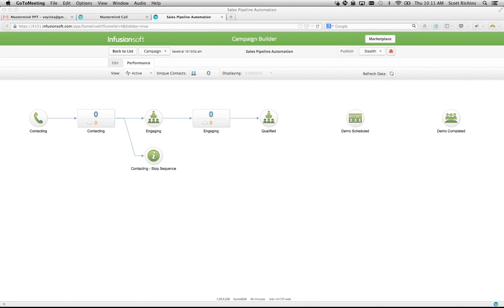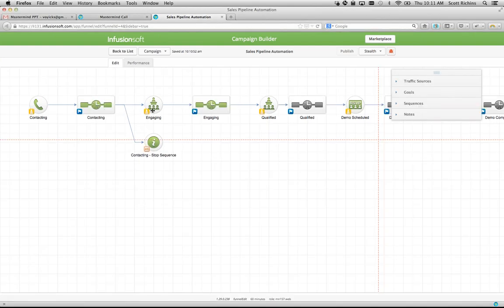You can kind of think of these sequences in between here as mini nurture campaigns, because that's really what they are. This contacting sequence right here, this is nurturing somebody that's still active in the sales process. We're just trying to get them to the point where they're engaging. Or once they're engaged, we're trying to get them to the point of qualified.